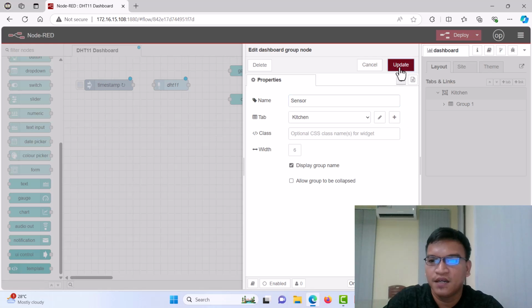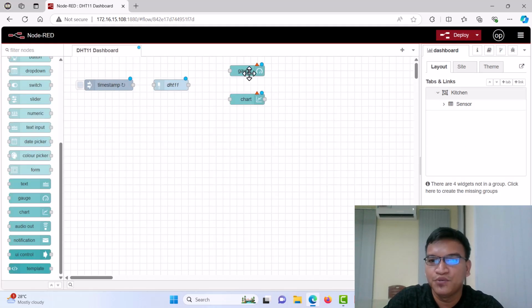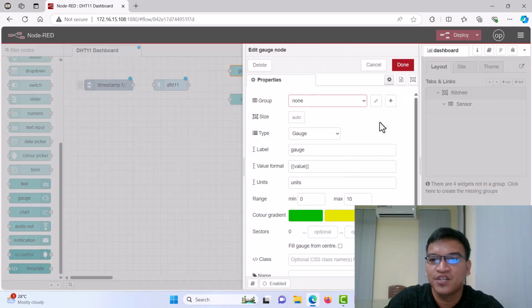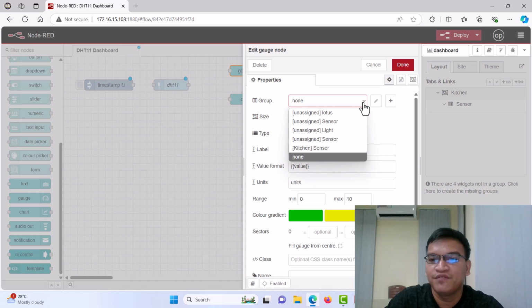Okay, just click update. Now I need to assign the gauge here. The gauge shows the value of the temperature sensor. I want to put it inside the kitchen and under the group here. So you click on the icon drop down here, there's nothing. So we double click on the gauge icon here, and on the group just choose the group that we have created a while ago. For me, kitchen and sensor, this one.